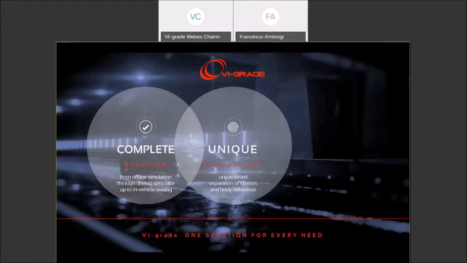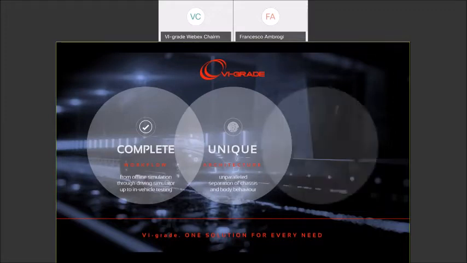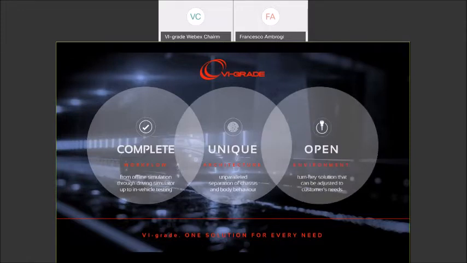A unique architecture. We developed our own concept for dynamic driving simulator that is unique in the industry. It is offering, in the case of dynamic simulator, an unparalleled separation of chassis and body behavior. A turnkey and yet open environment. The VI Grade ecosystem contains everything you need from software to hardware, and it is open for third-party software, external models, and can be eventually customized.